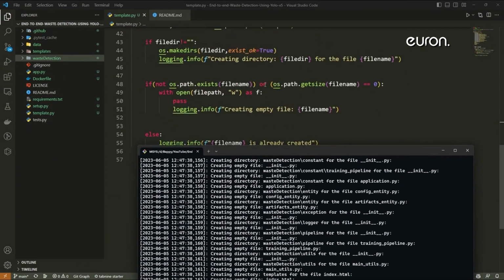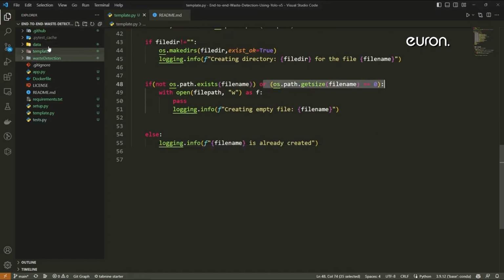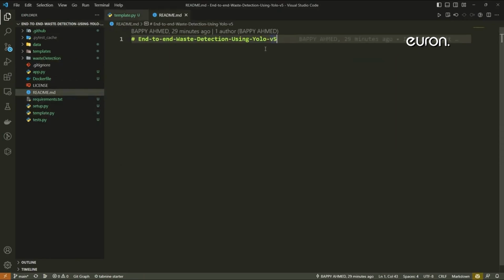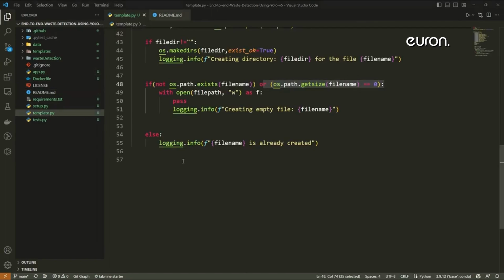It will check the file size first of all. If it is 0, then it will be replaced, otherwise it won't be replaced. As you can see, my readme was having some text. It is still present here. It doesn't get replaced. So that is the thing here.